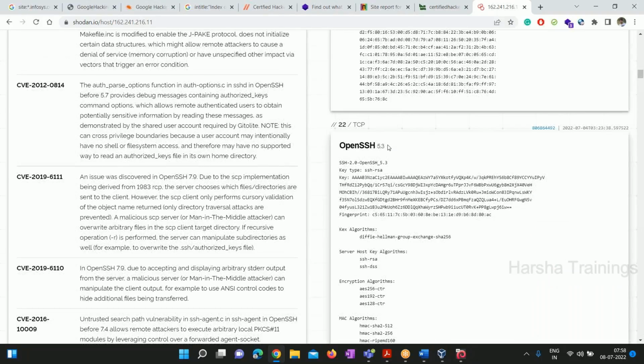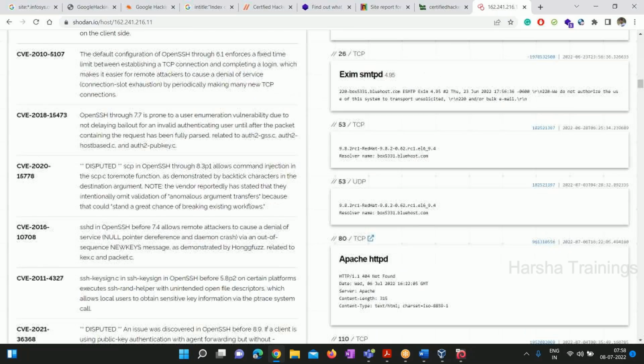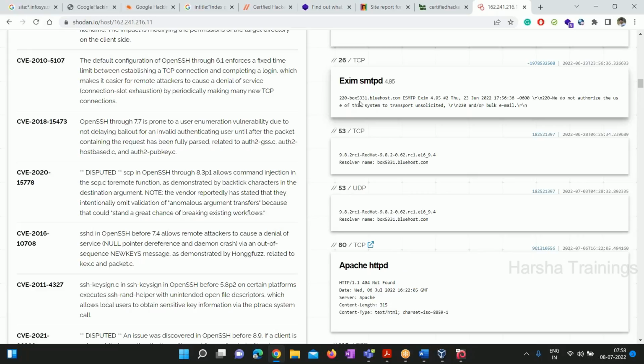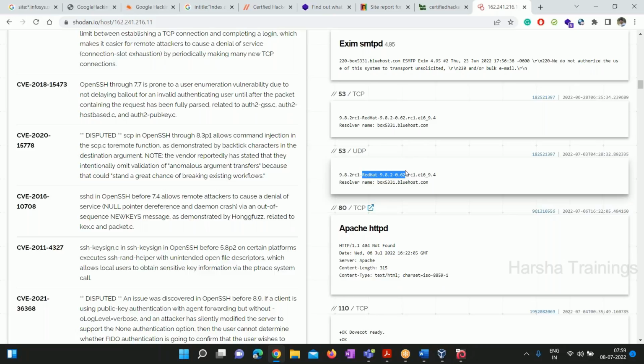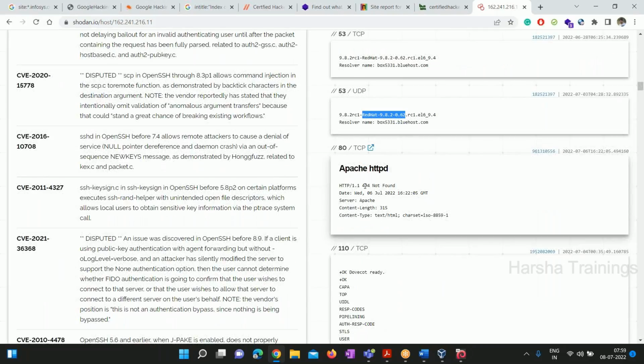And we have 22, which is SSH. They are using SSH 5.3. I got the version details over here. So similarly, if I go to the other ports as well, you can see it says ESMTP Exim 4.9, it seems. Okay, here you can see there is a DNS port which says they are running Red Hat 9.8. This is also Red Hat 9.8. Apache server, it says 404 on port number 80.